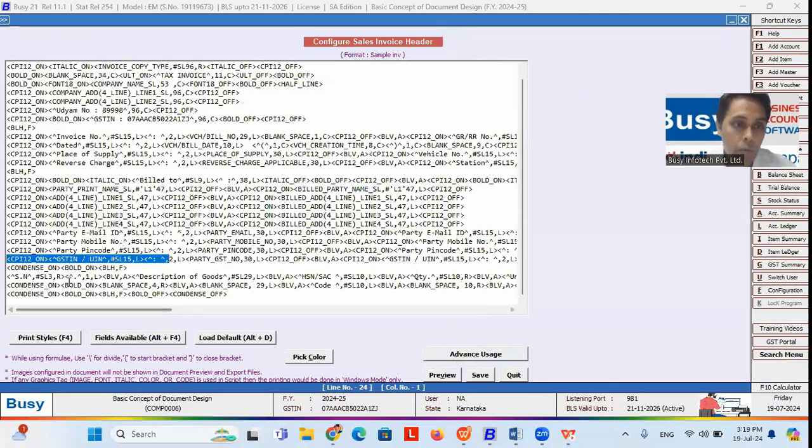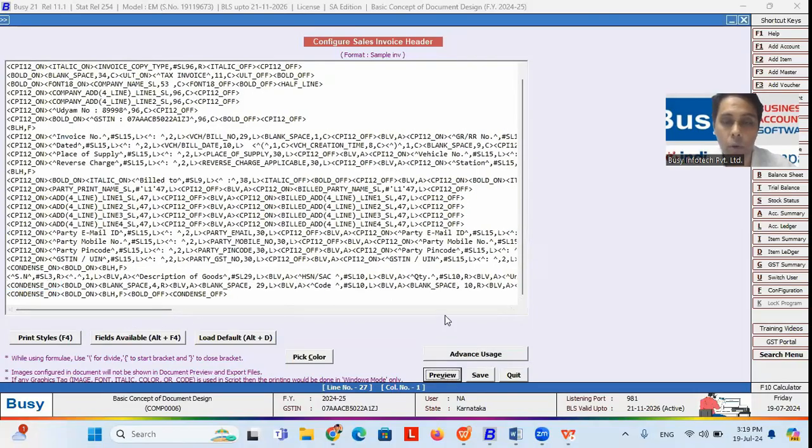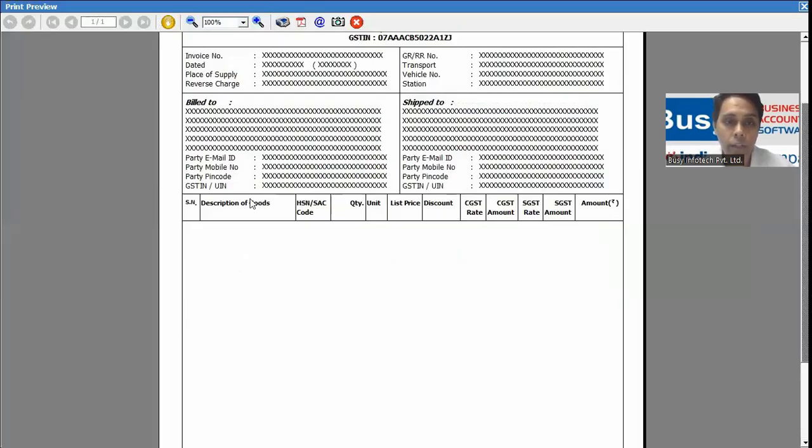Now, when can we use this condense on mode? When we may be having multiple columns. For example, if you click on this preview option, you may be having these columns: descriptions of goods, HSN code, quantity, unit, list price, discount, CGST rate, SGST rate, CGST amount, SGST amount, and amount. Now this is on condensed mode. That's why it's coming in proper position. It's not exceeding my preview, it's not exceeding my page. The right portion is not exceeding.